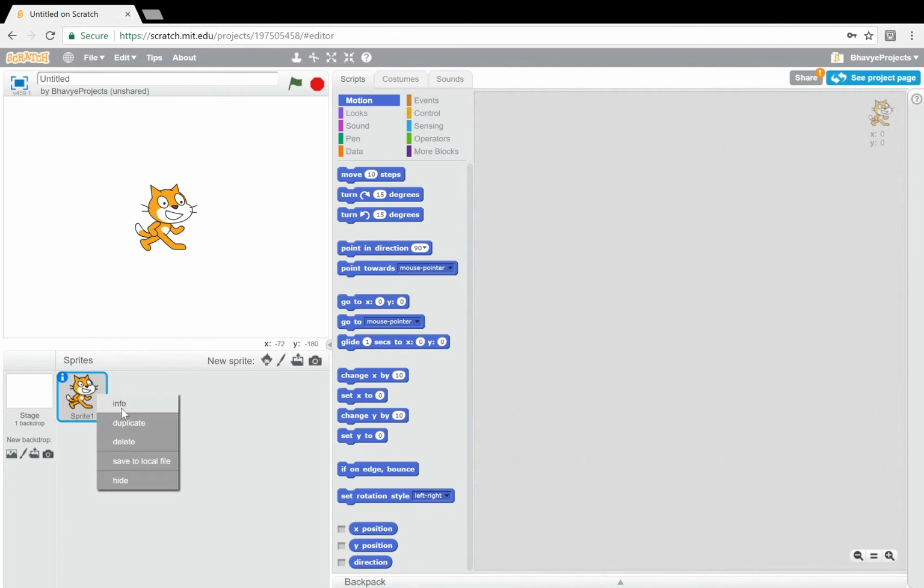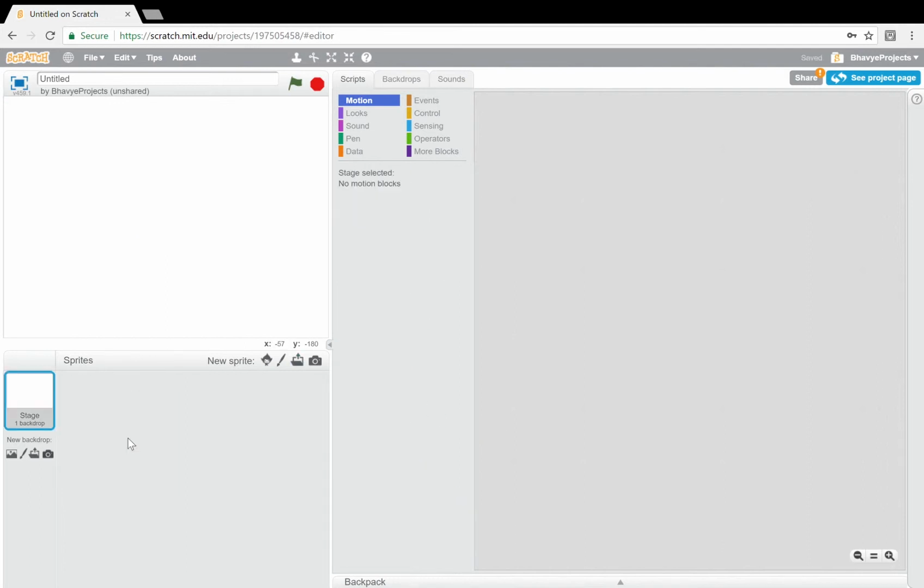So today is Scratch tutorial episode 7, and I have just opened up a new project and I'm going to name this project color_drawing, right?